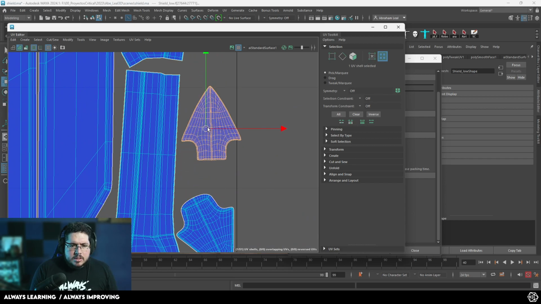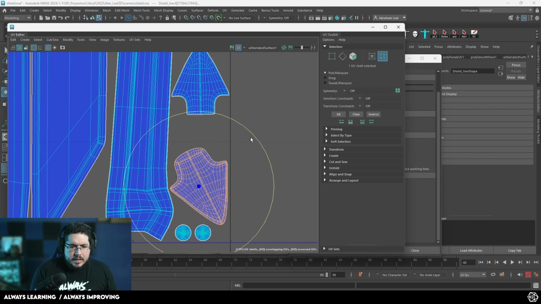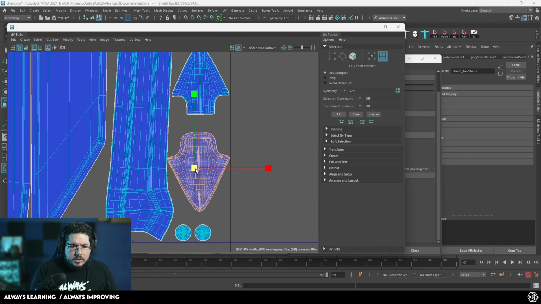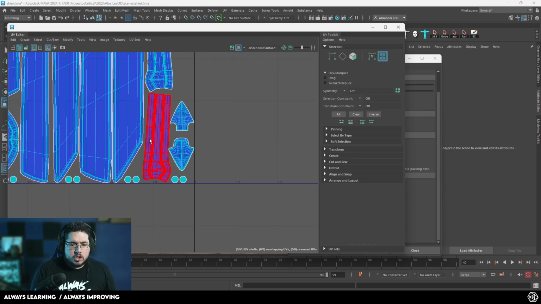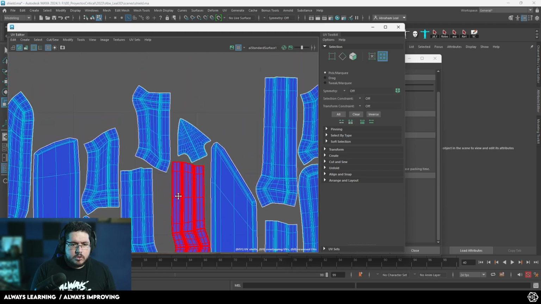And yeah, we're just going to position these guys inside of our thing and make sure they're all pointing up and down. Again, make sure that they're not touching any other island. That's another one of the rules that we use for UVs.